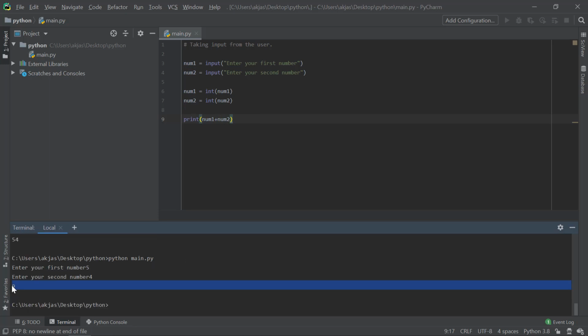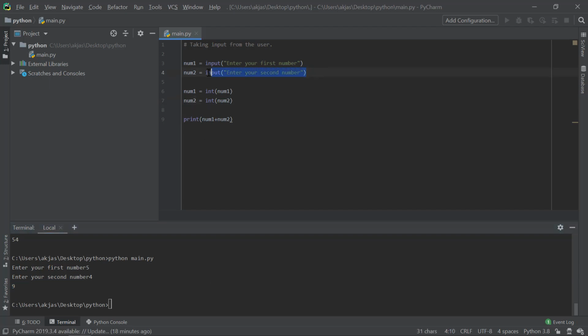Now that works. So the important thing to note is that the output of the input function always returns a string. We need to convert it into int, and only then can we do the calculation, because otherwise it will just concatenate or mix up, like 54.